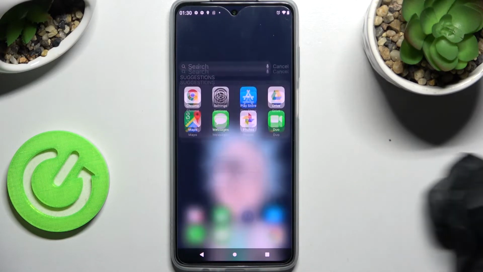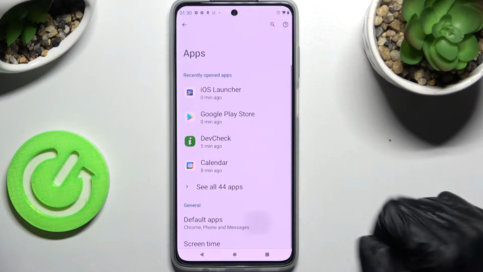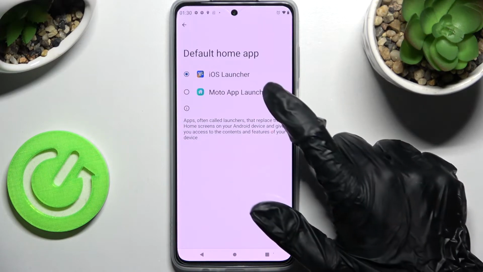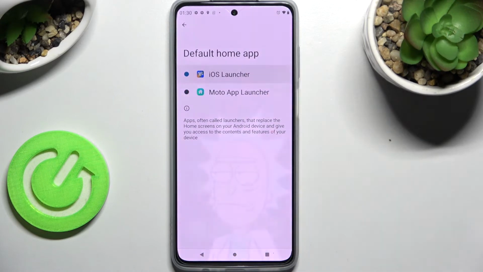But you can always switch between those layouts by going into Settings, choosing Apps, Default Apps and Home app. If you want to go back into your Motorola one, just click on Moto. In order to switch to iOS, just click on iOS.